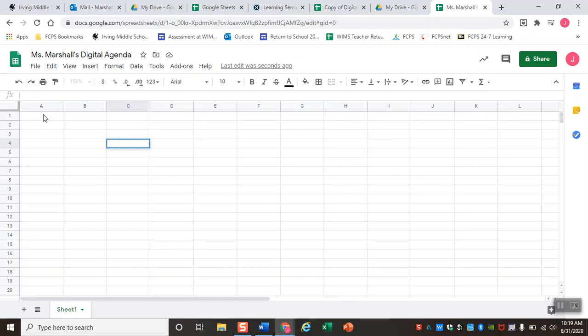Okay, so let's actually go ahead and start building our agenda. We know from the assignment that was posted on Schoology that there are some basic things you need to include. So let's start by making headers and we can fill in the columns from there. The first thing we know that we need is our period number. We also know that we need the name of each class.